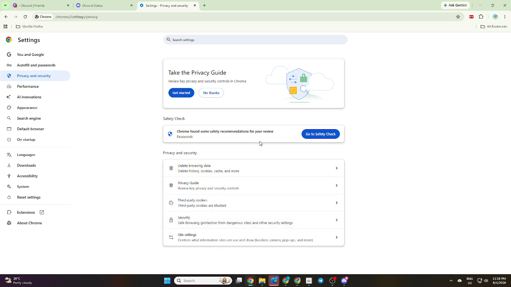If you're using Mozilla Firefox, open the menu, go to Settings, then Privacy and Security. Scroll to the Cookies and Site Data section, select Clear Data, make sure both cookies and cached web content are selected, and confirm the action. Once that's finished, reload the Discord website and check whether it loads normally.